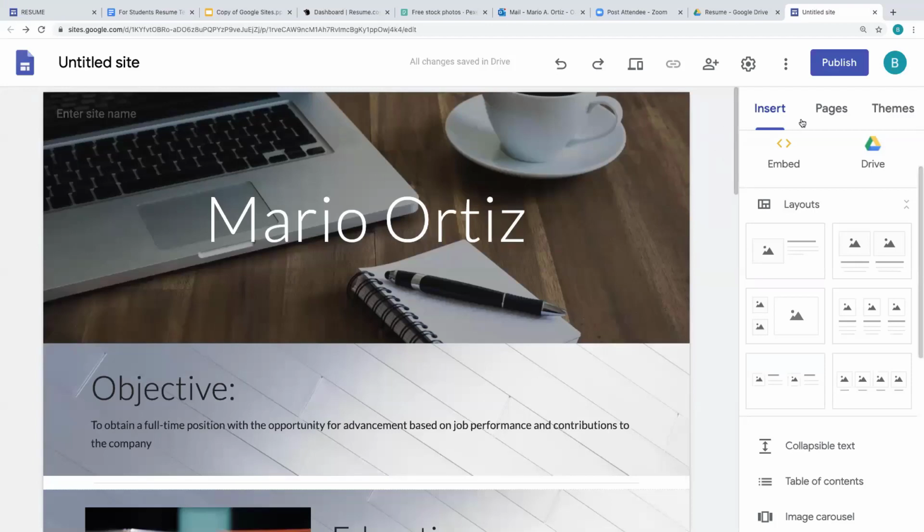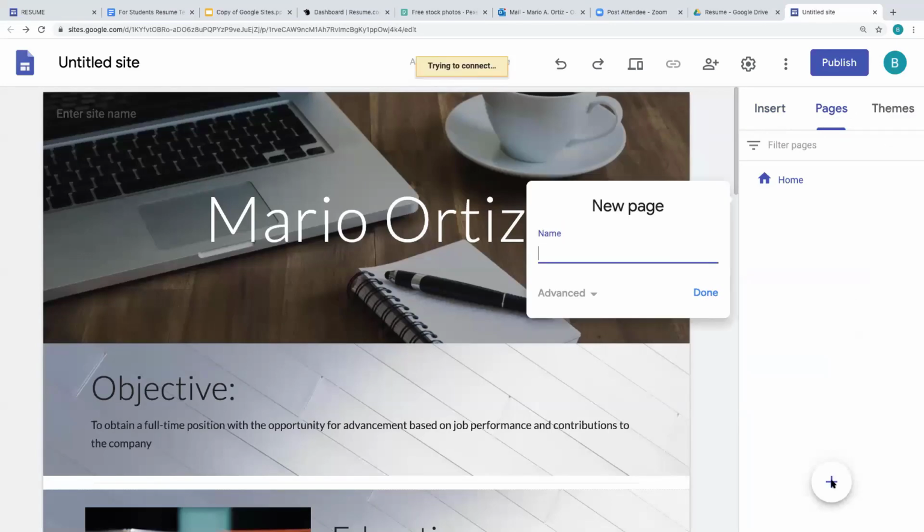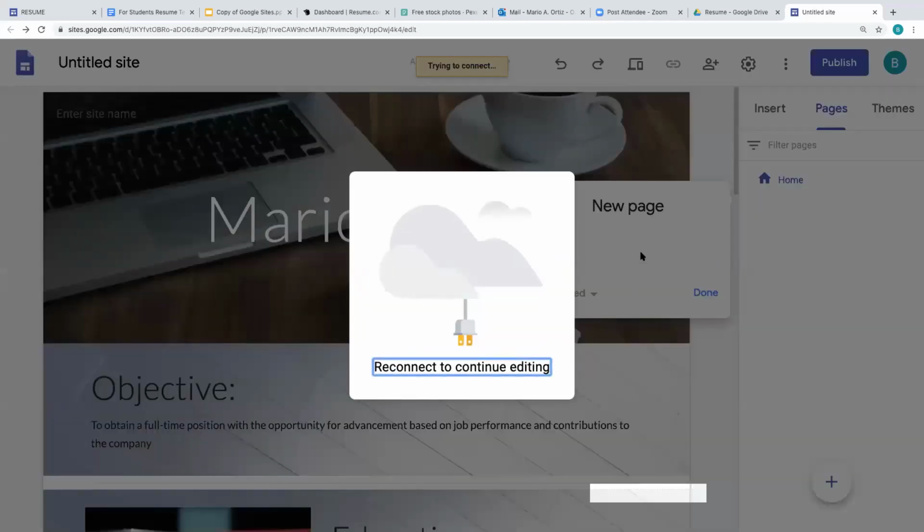To add pages, you come over here. Notice that we have the insert, and then we got the pages over here, and then the themes. If you click on pages, right now, you only have one page. But over here at the bottom, if you can see, there's a plus sign. And if you click on the plus sign, another page will be added. The first thing that Google Sites is going to ask you is, what would you like to name that page? Let's go ahead and type there, about. So we type about, and then we click done.